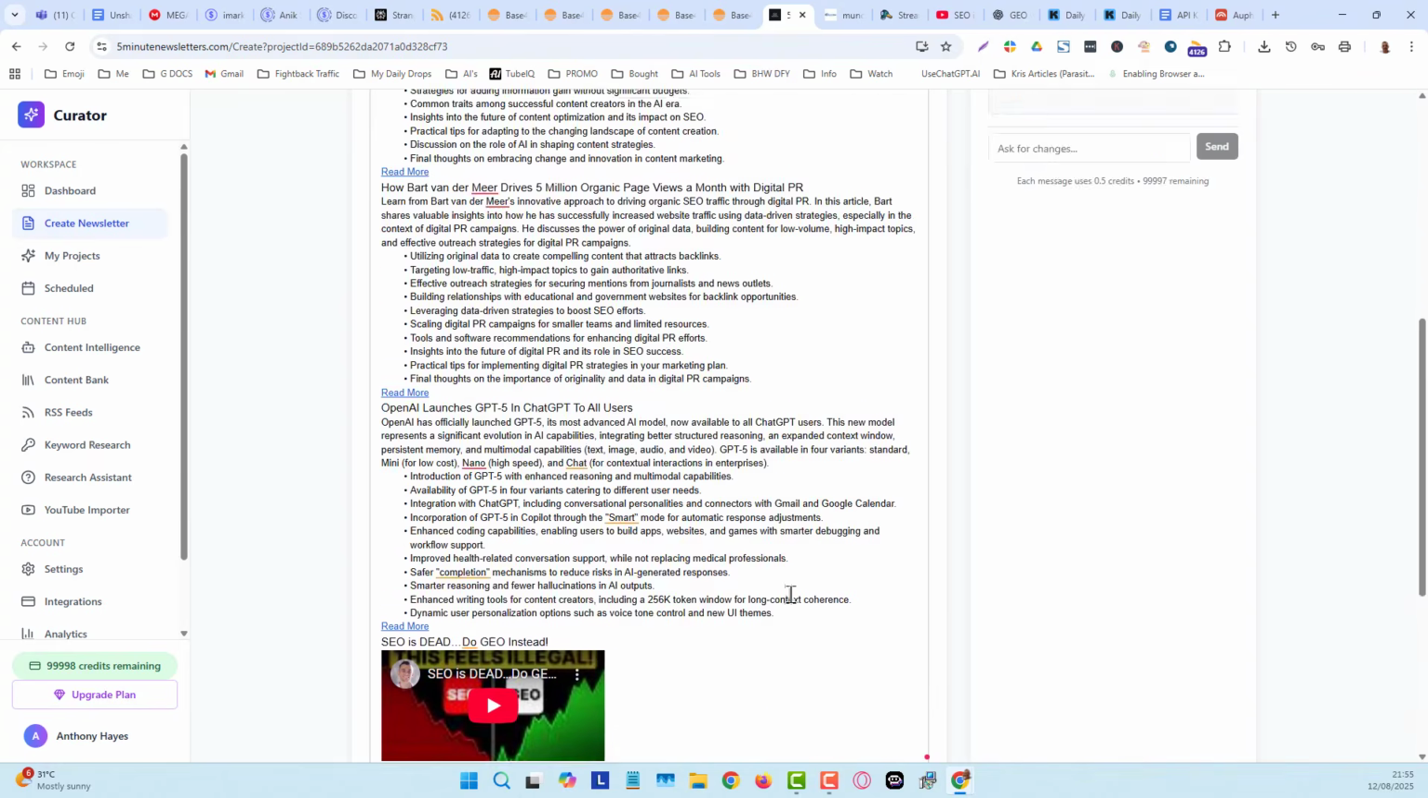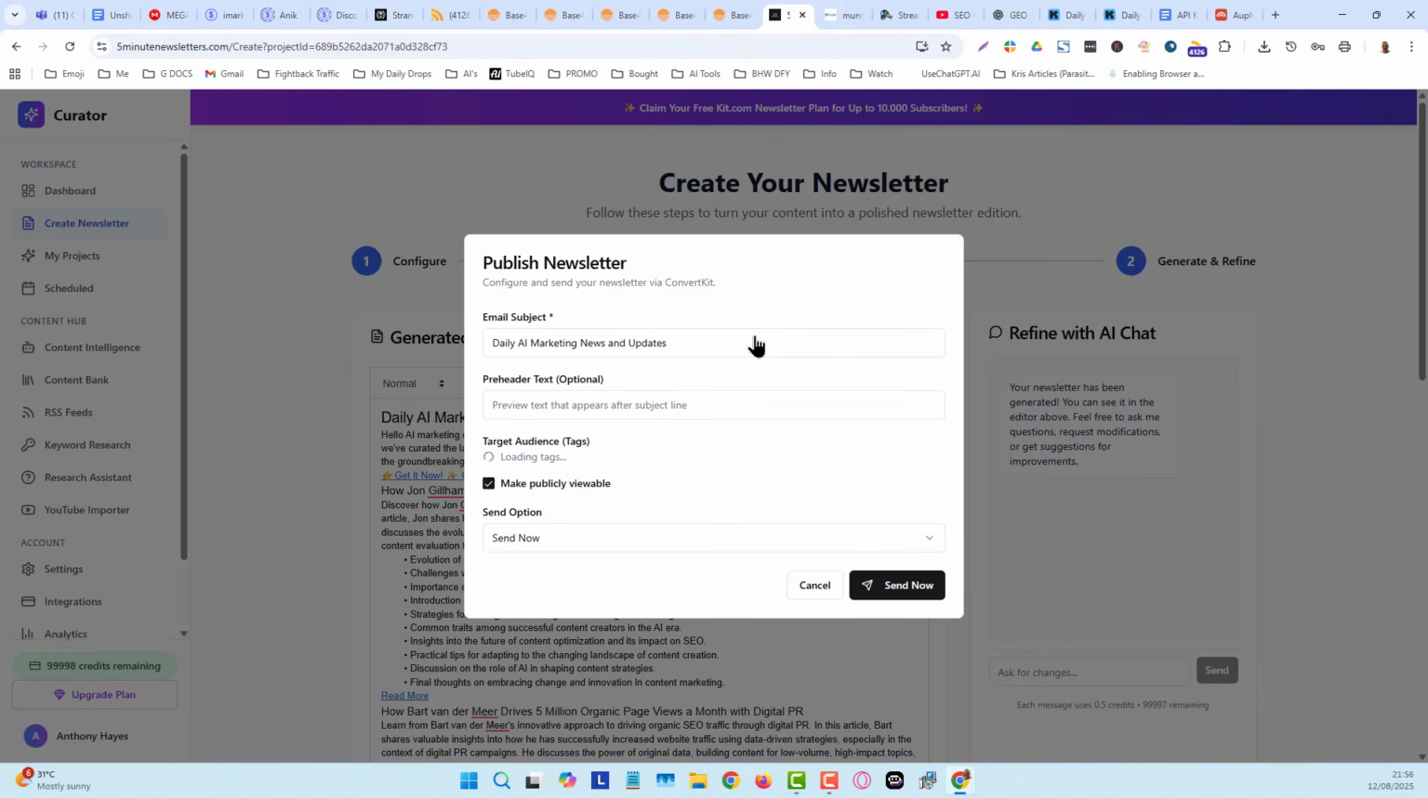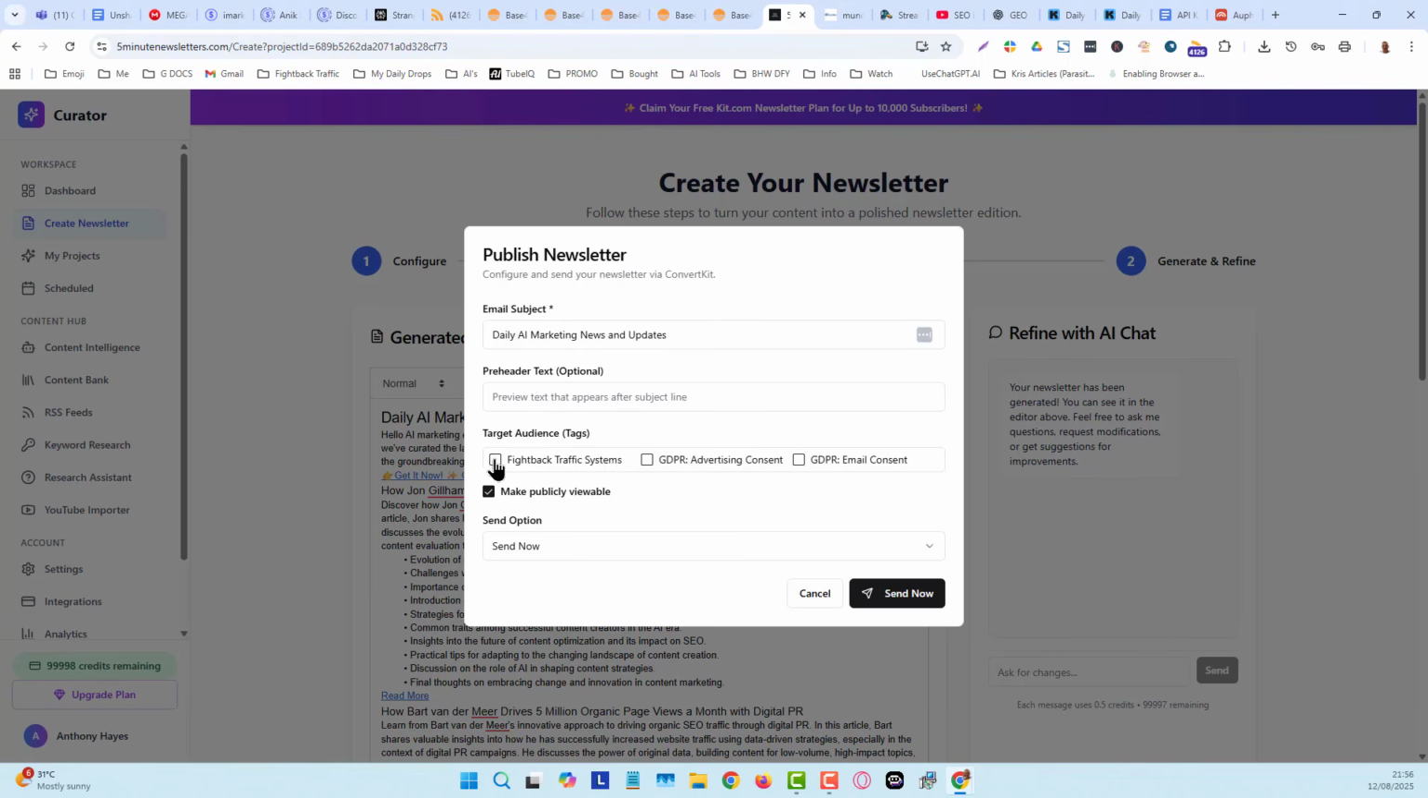So what we can do with this now that we've got it is click on publish. I've got the email subject, and it's auto-generating some tags for us from whatever newsletters you've got within your kit.com account. I know that some people will be asking, are we going to add Substack? Are we going to add Beehiiv and others? Yes, I will try and add them as soon as I can get to it.